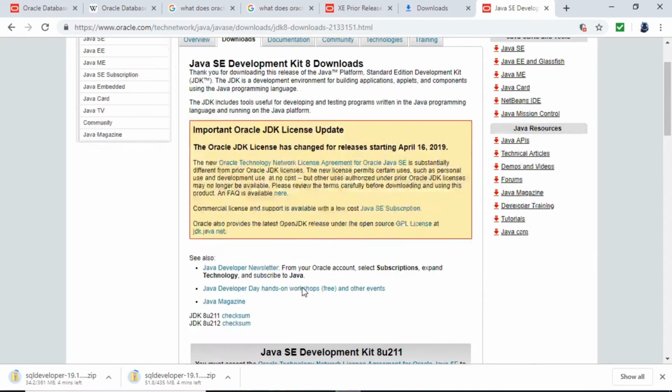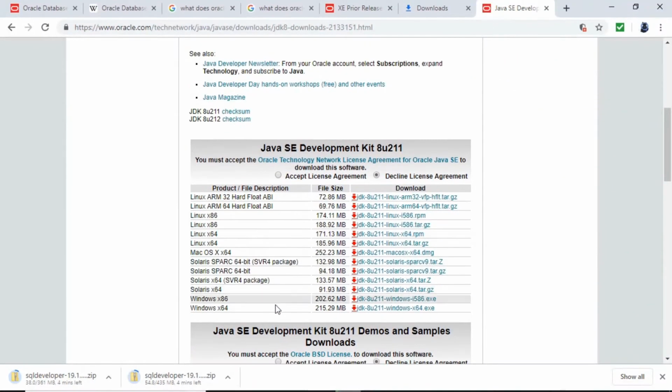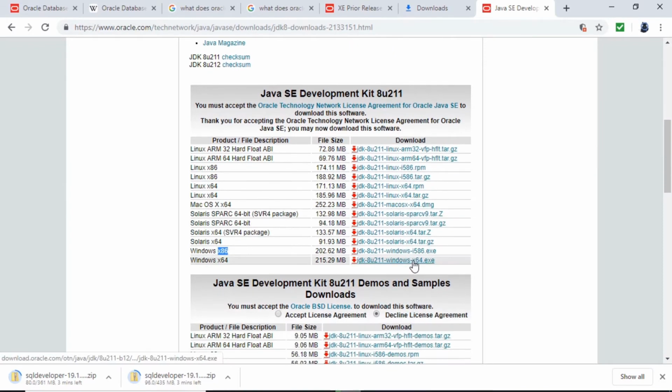So let's just scroll down, and we can see Windows, and you can choose 86 or 64. Now you might be asking, what is 86? It's a really old-fashioned name for 32-bit. So you can click whichever download you're going to install it on. So first of all, you need to accept the license agreement, which is just here, and download which version you're going to use.